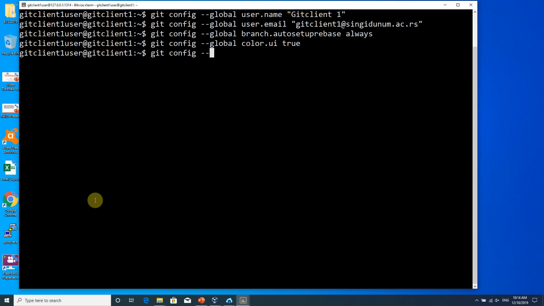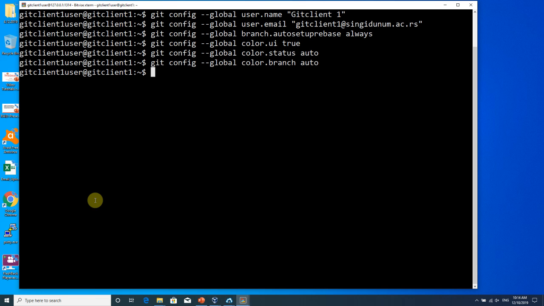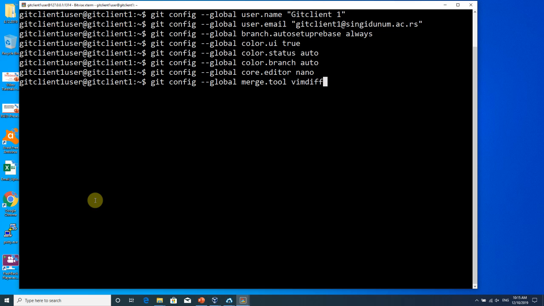git config --global color.status auto. Then git config --global color.branch auto. Again, we want different colors for different branches. git config --global, I will set core.editor to be the nano editor. Then git config --global merge.tool vimdiff. We'll discuss it later, and that's it for the Git user one.